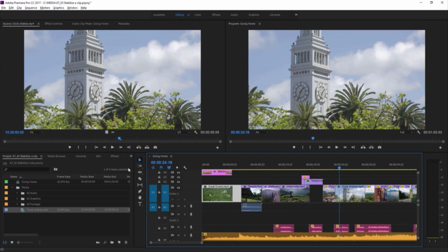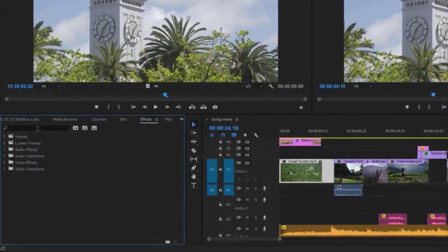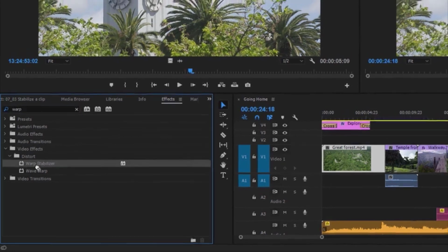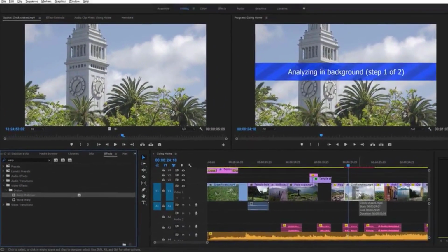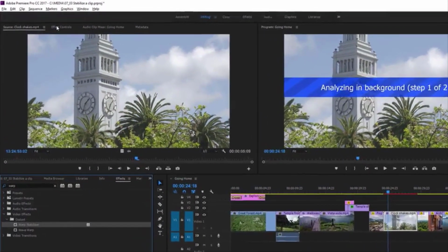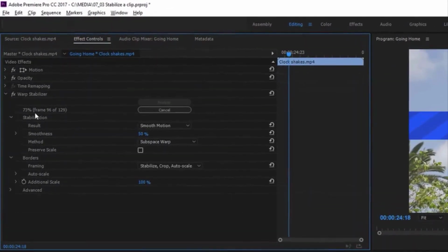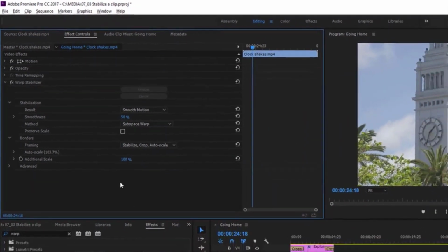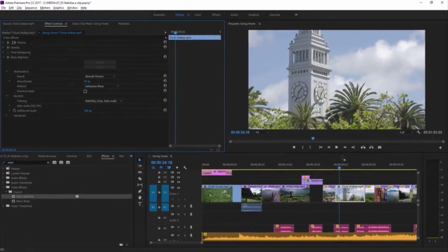I'm going to the Effects panel, and I'm going to type in the search box the word Warp. That lets me quickly find the Warp Stabilizer effect, and I'm going to drag this onto the clip. Premiere Pro begins analyzing the clip in the background. And if I go to the Effect Controls panel, you can see the frame count as it goes through that analysis. Once the analysis is complete, we can take a look at the result.